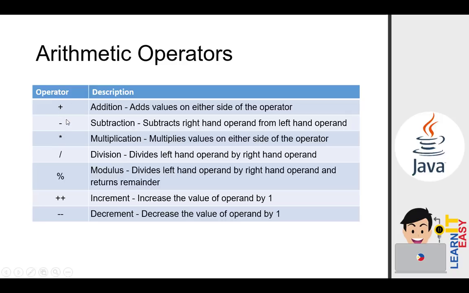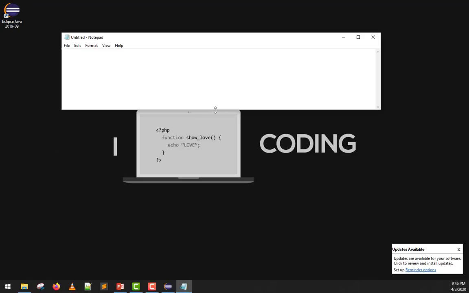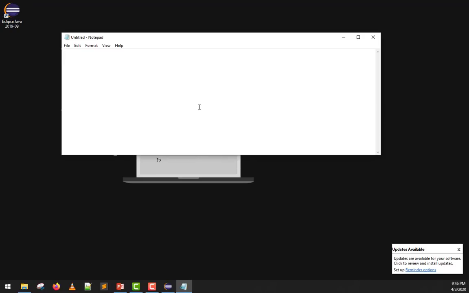If gusto naman nating mag-subtract, gagamit naman tayo ng hyphen or dash. Paano naman yung multiplication? Sa multiplication, ang ginagamit natin ay asterisk. So, minimize lang muna natin to. So, sa basic mathematics, kapag sinabi nating 10 times 5, we can therefore say this is 50. Ang ginagamit nating operator sa mathematics or symbol is an x.